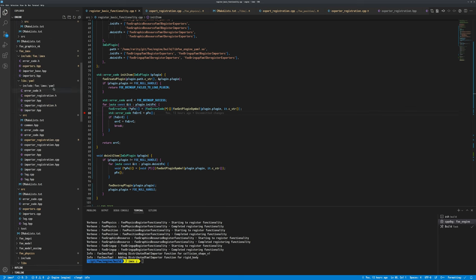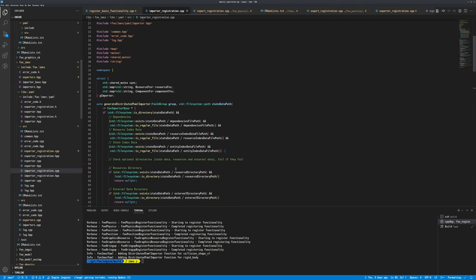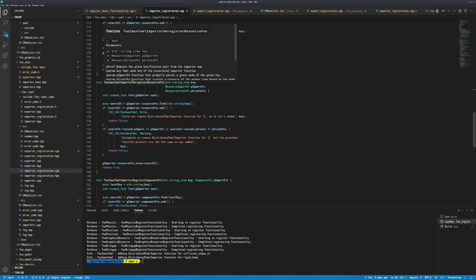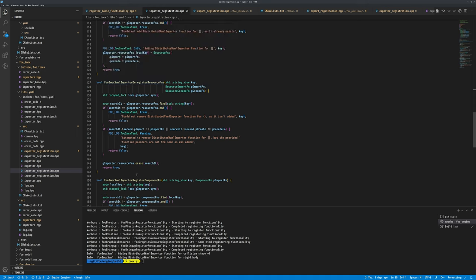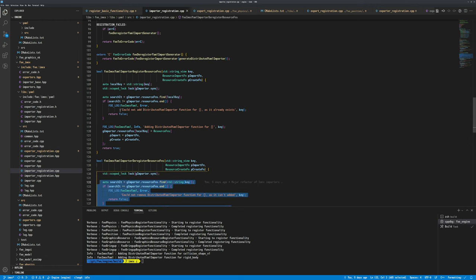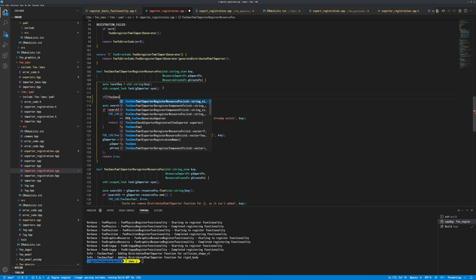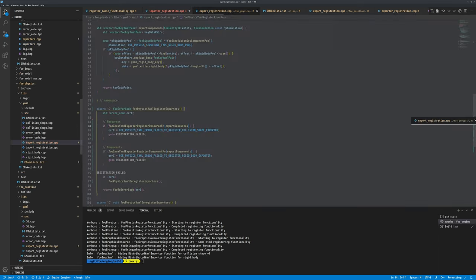Importer? No. YAML importer. Here we go. Should got the... Just with the ordering. Okay, yeah. If not, IMX YAML check something, exporter registration.